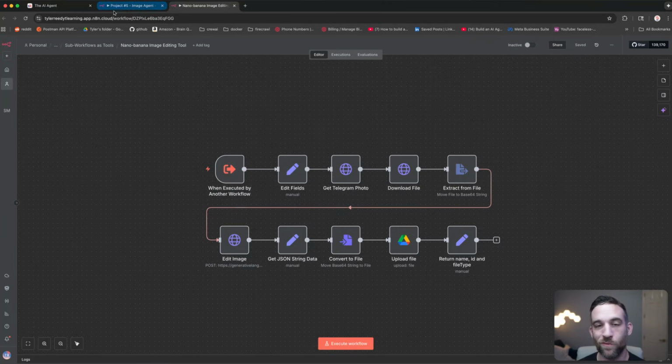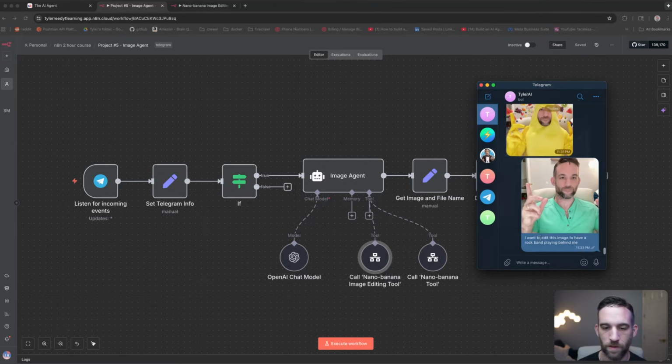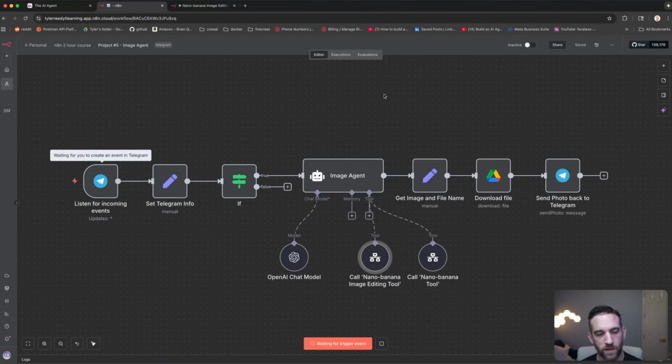Okay, so let's go ahead and go through an example. I just took a picture of myself, and let's say I want to edit this image to have a rock band playing behind me. Now, just something random. So let's go ahead and execute this workflow.